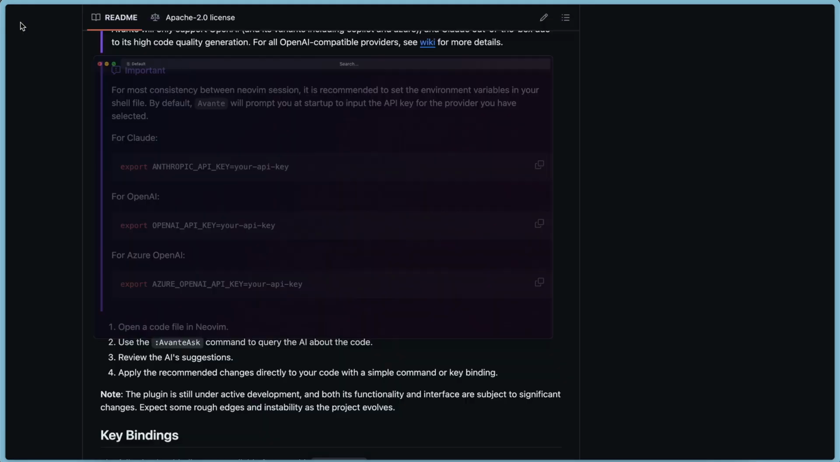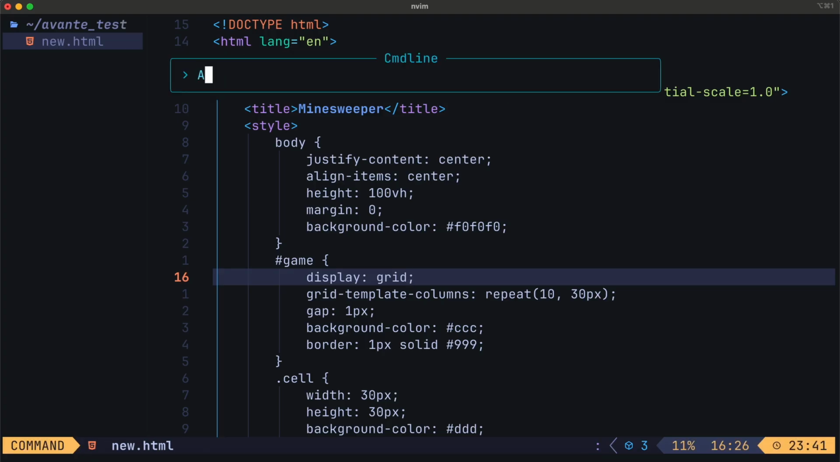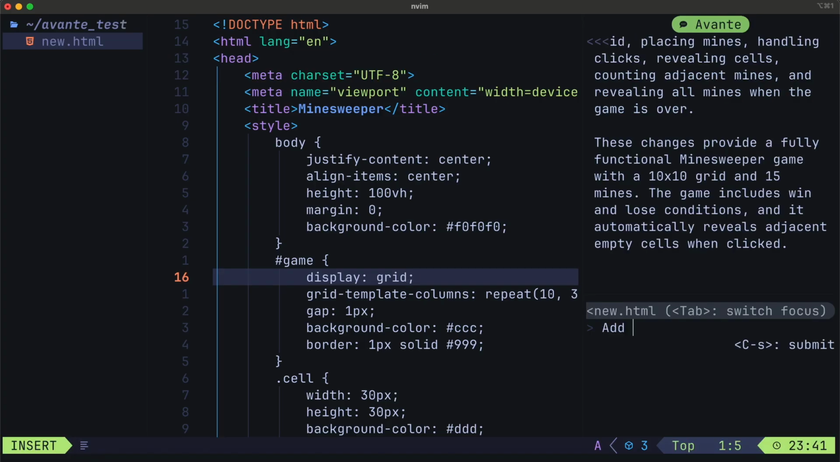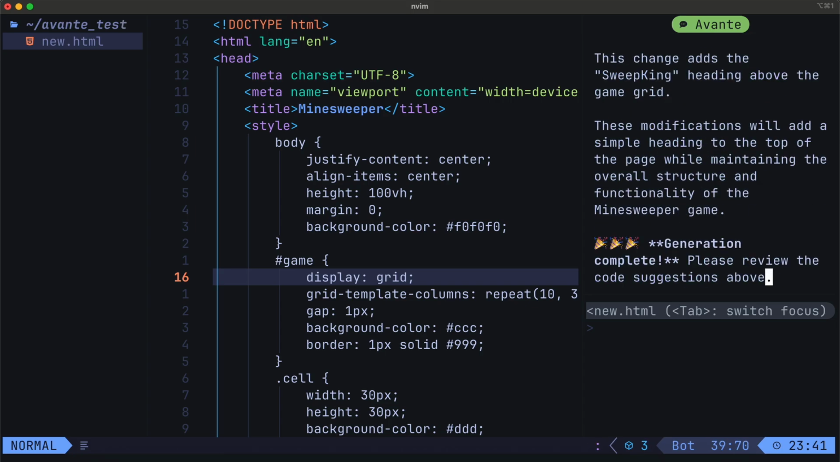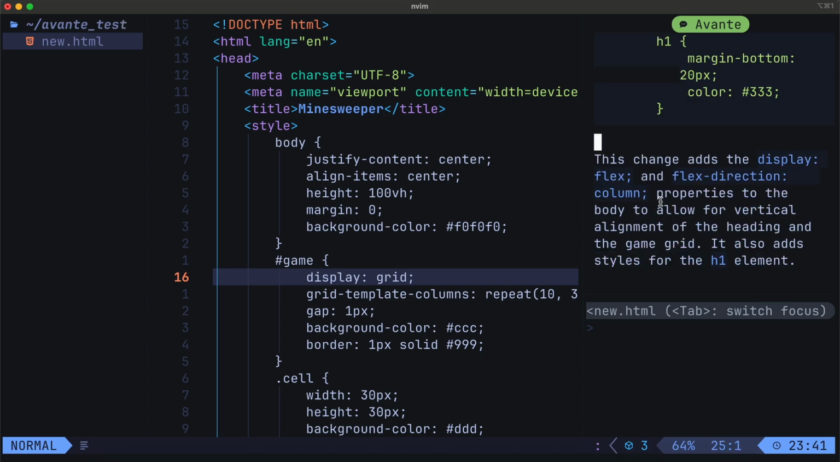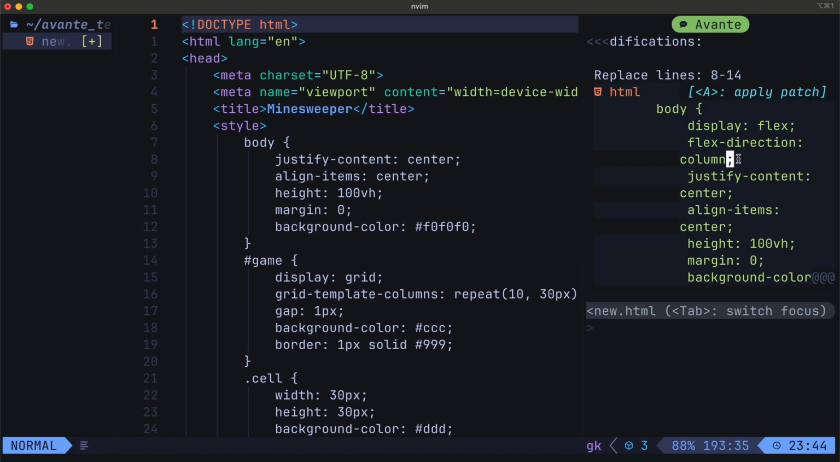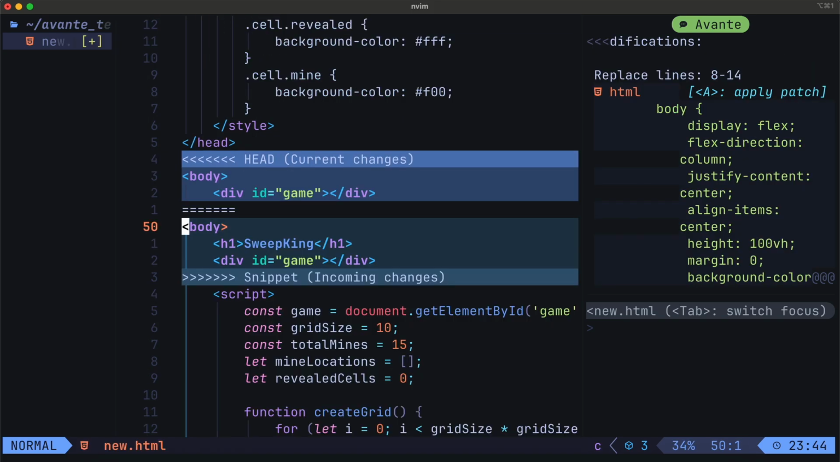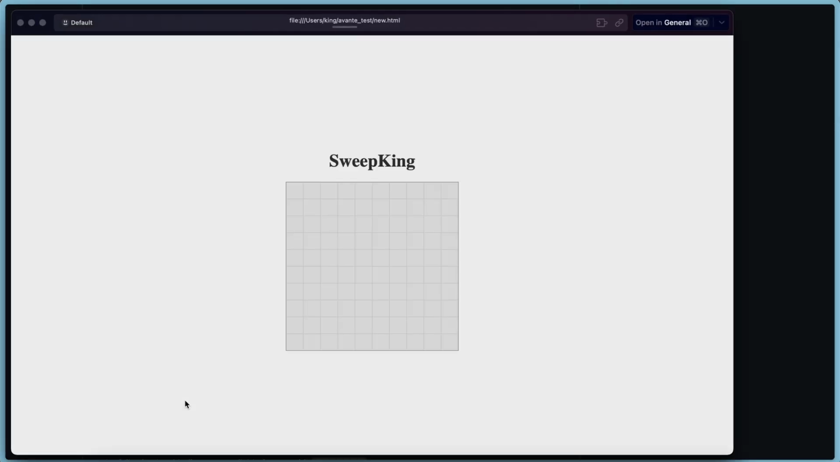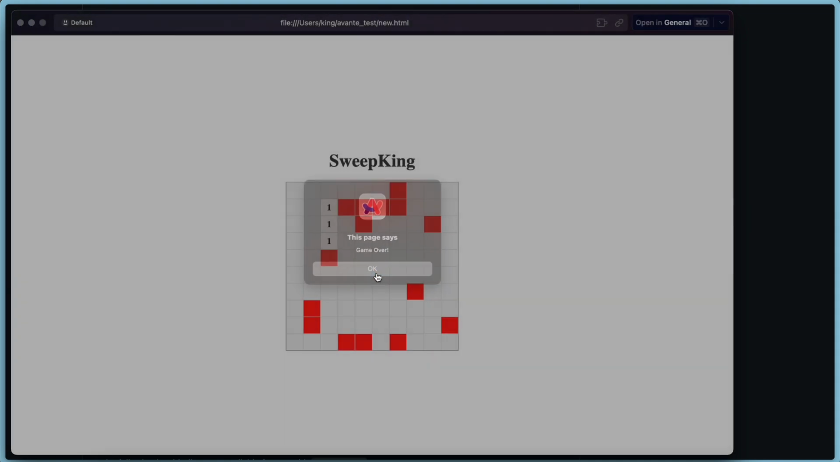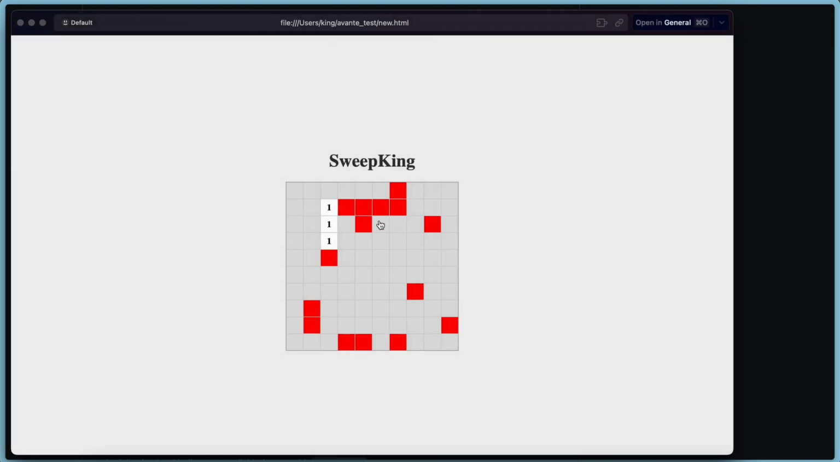Now, let's ask it to make some changes. Let's ask it to add a simple heading saying Sweep King to the game. Let's send the prompt here, and as you can see, it's doing that. Let's wait a bit, and it's done. You can see it has given the exact lines to change, so let's accept the changes here. As you can see, it has done that now, so let's save it. This looks pretty good. I mean, it did what was asked of it, so this is really cool. I mean, what more could you want?